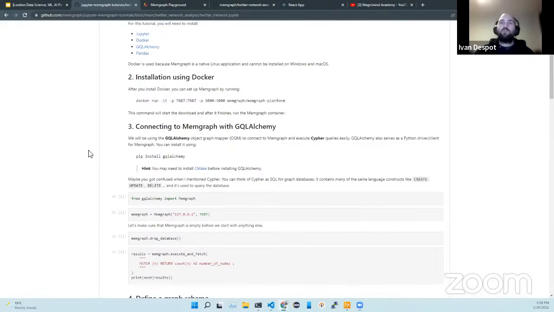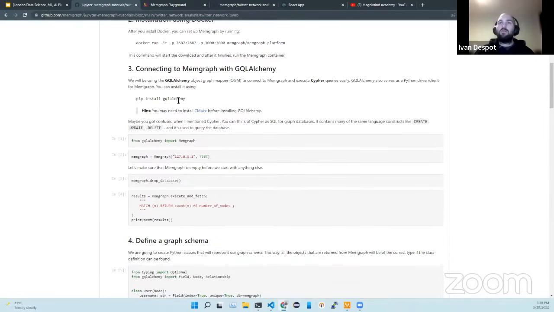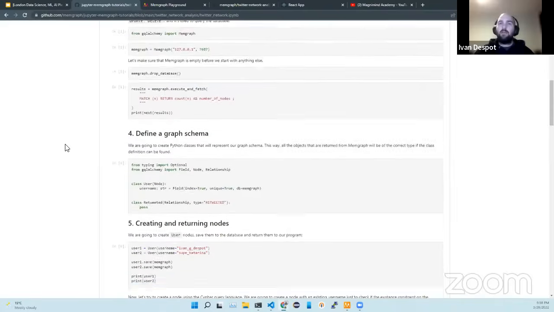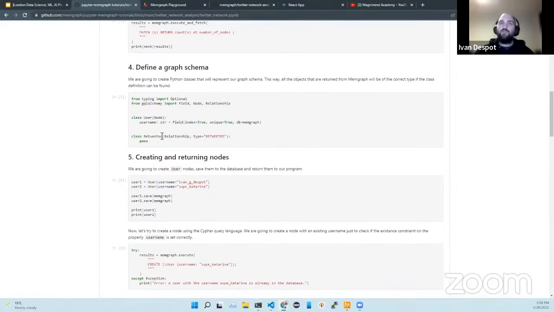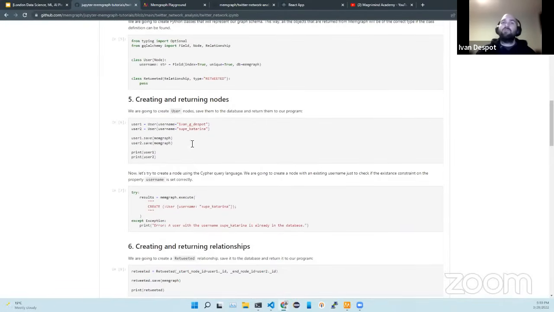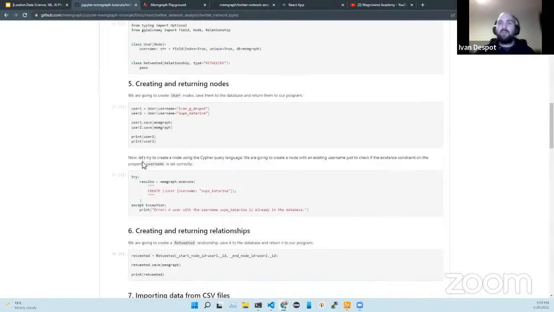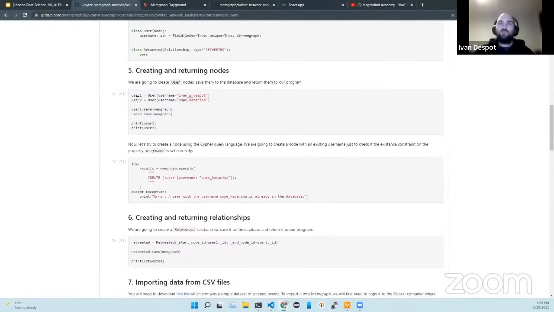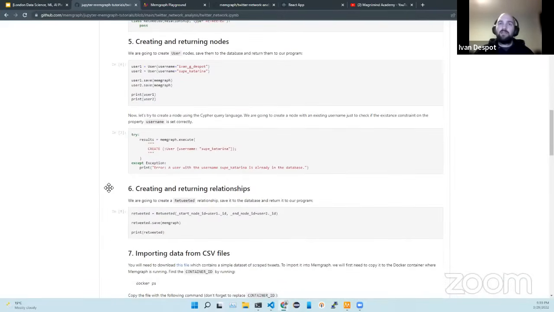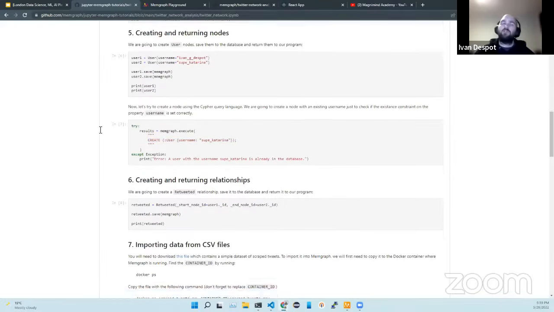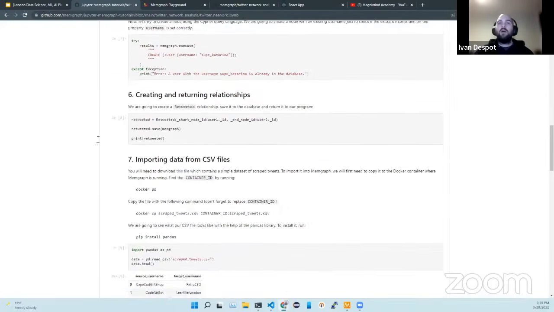Through this Jupyter notebook, I show you how to connect to Memgraph with GQLAlchemy, how to define a graph schema using Python classes, how to create relationships and nodes using Python constructs. You create instances of these classes, and then you can save them to the database. This is an example of how it's saved using the object graph mapper. And this is the same example, just with the Cypher query language. So you can choose both approaches.